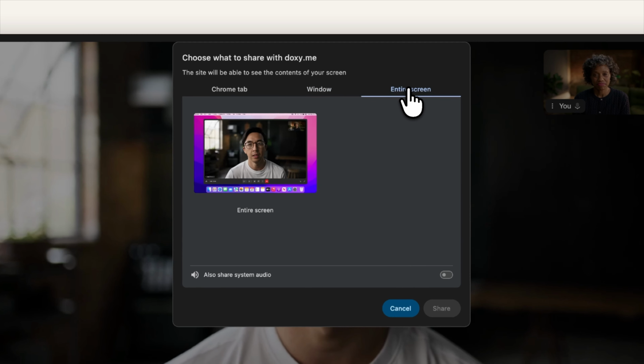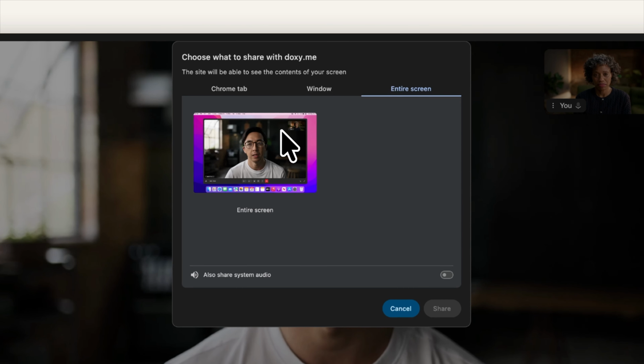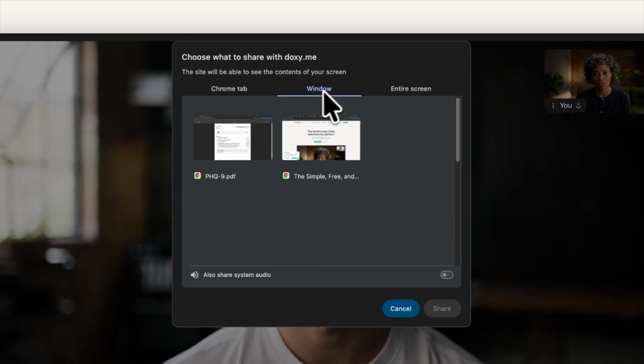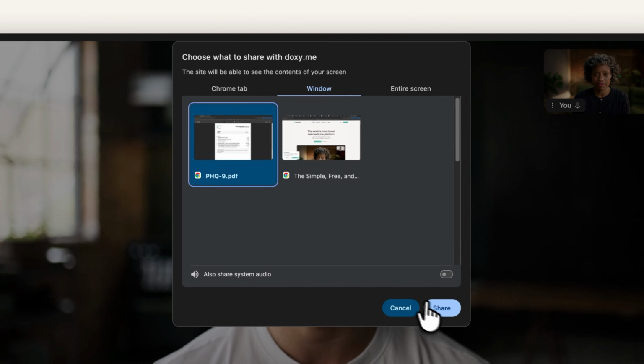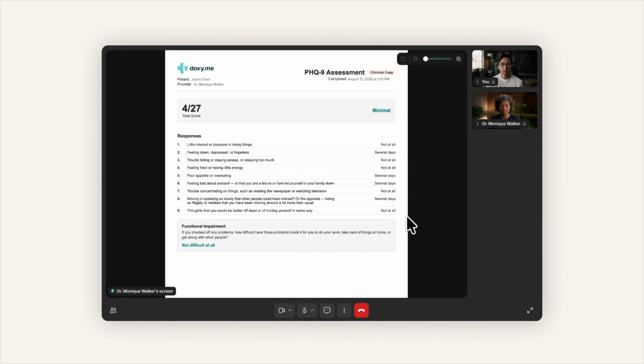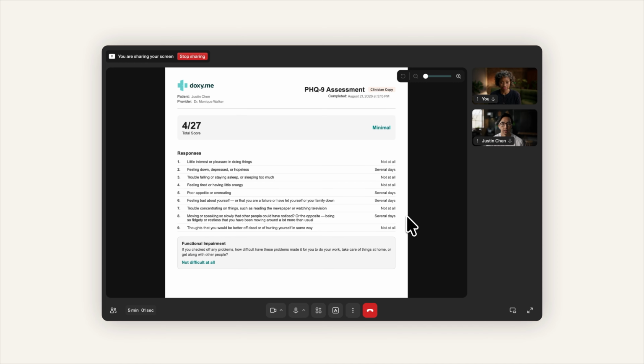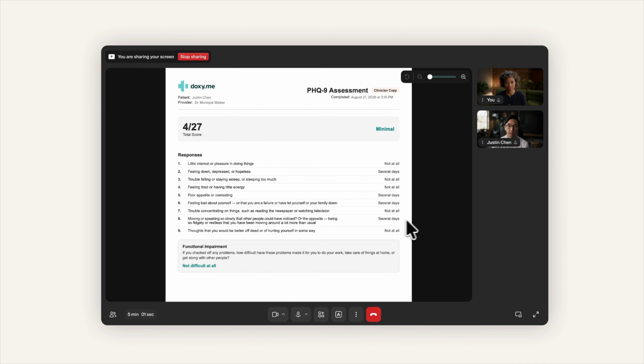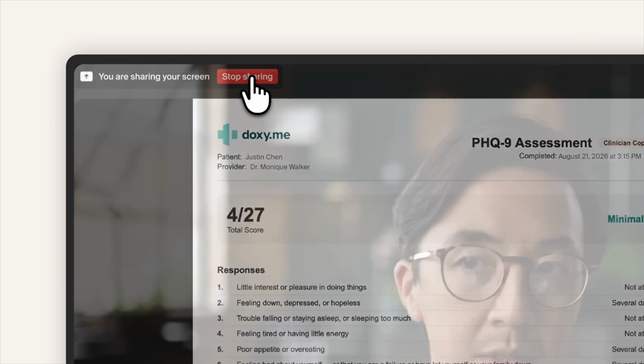And if you need to move between different items, you can share your entire screen. Just be mindful that your patient will see everything visible on it. Once you've selected what to share, your patient will see it directly within the call window, making it easy to follow along. When you're finished, click Stop Sharing to return to the normal call view.